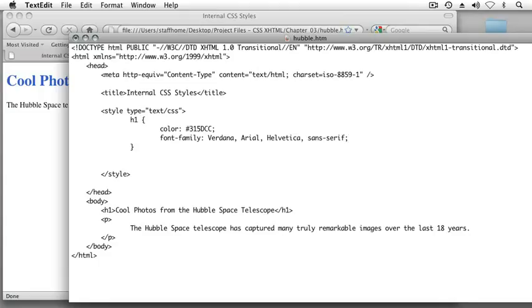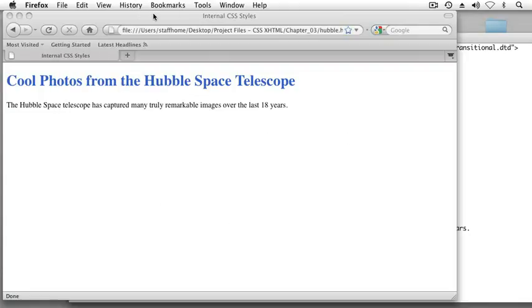This CSS rule, font-family colon, Verdana, Arial, Helvetica, sans-serif, is telling the browser that's viewing this HTML page, look for Verdana. If you don't have Verdana, look for Arial. If you don't have Arial, look for Helvetica. And if you don't have Helvetica, select the default sans-serif font and display the H1 tag using the default sans-serif font. And if you're not sure what a sans-serif font is, look over in your web browser.